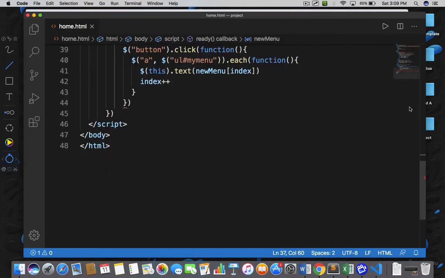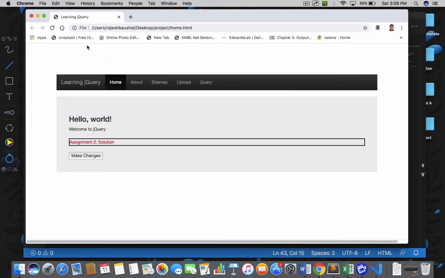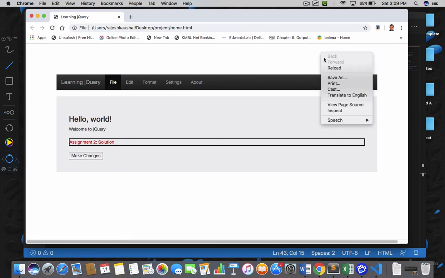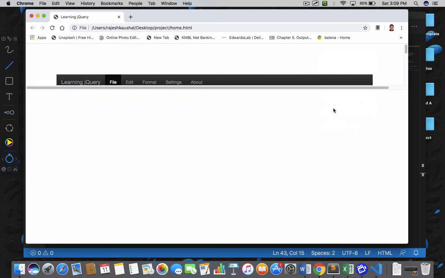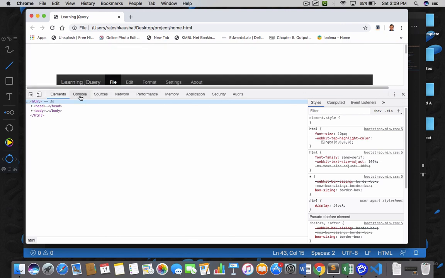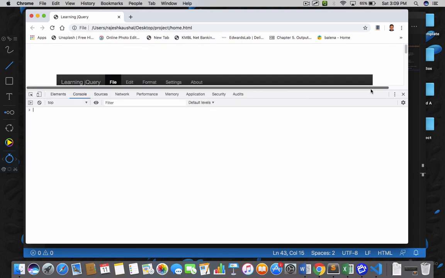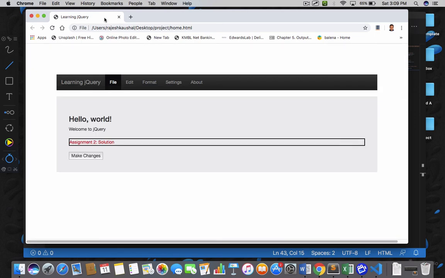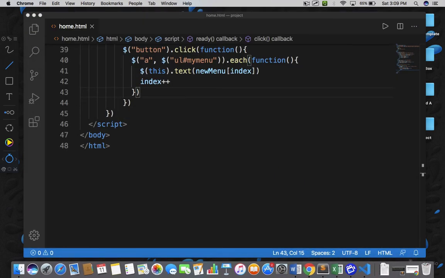Now I can go here and write a closing parenthesis. Now I can save my document again. Now go back and refresh your page. Now if I click on make changes, see, I am able to make changes in the menu items. And now if you click on inspect, you can see that there are no errors here, right? And you can even open the console window, everything is fine. So this is how you can find issues in your jQuery code.